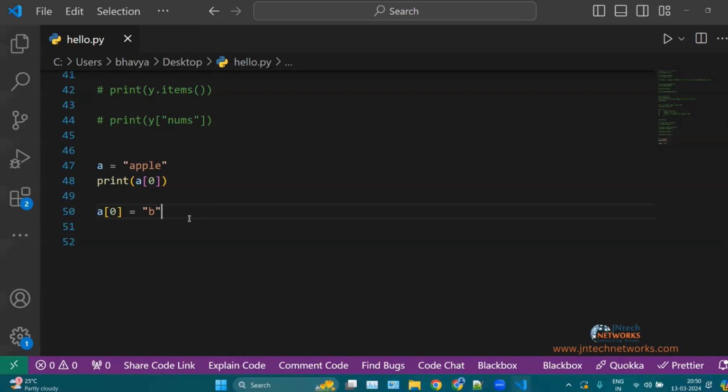In the mutable, you can change values, you can change elements, you can add elements, you can remove elements. At least you can change it. But here we cannot do anything. We cannot add, we cannot remove, and we cannot change. So that is why strings are immutable in nature.